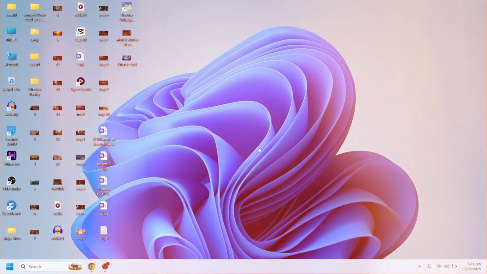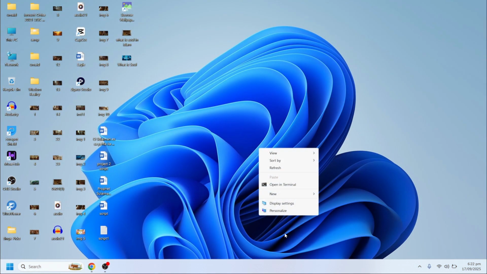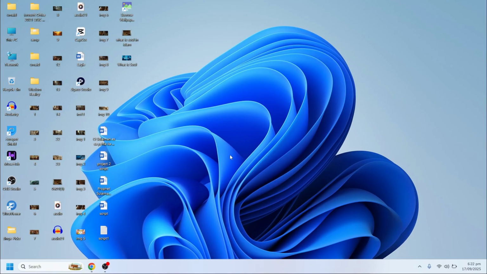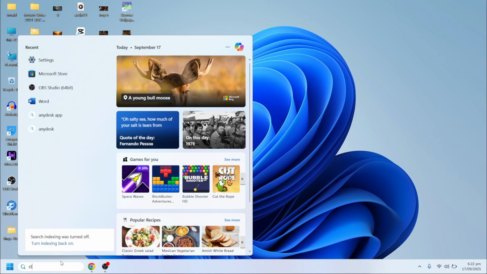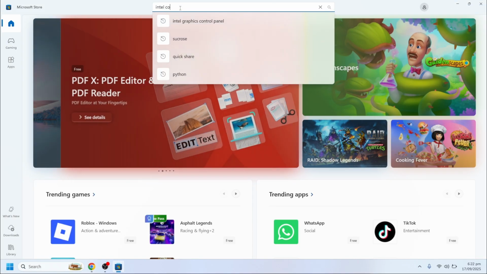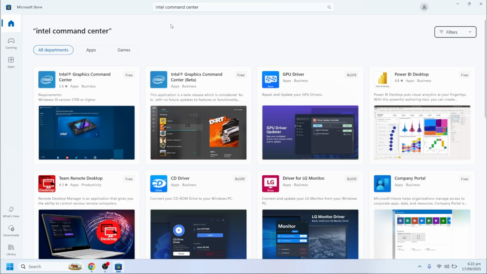If the first two methods still don't bring back the Intel graphics control panel, then the final method you can try is downloading the Intel graphics command center from the Microsoft Store. Here's how. Open the Microsoft Store. Type Intel command center in the search bar, and you'll see it appear. Go ahead and install the application.